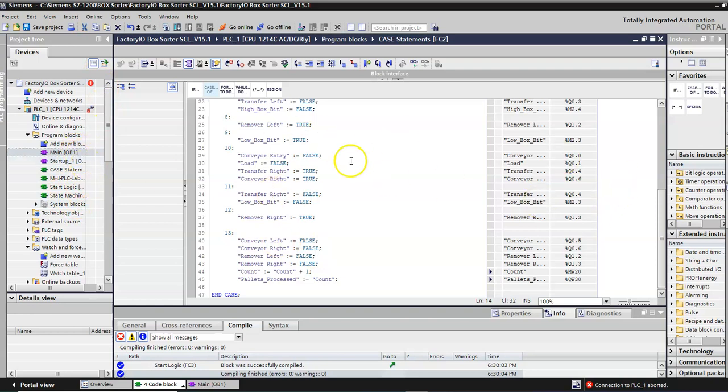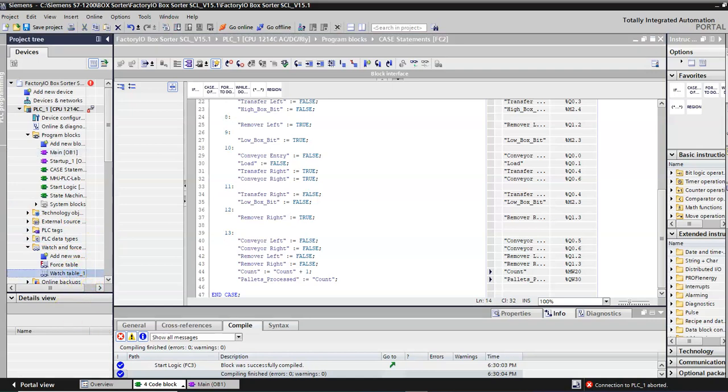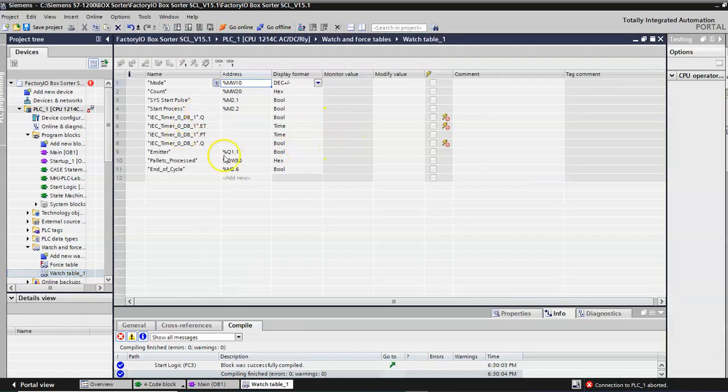So the things you can do is actually show what state the bits are in, but the other thing you have in Siemens, and I didn't talk about it in either ladder logic or functional block diagram, but a really important thing is this watch table. I had to troubleshoot this, and I was having some problems, but I put in some timers and I didn't really need them. But I needed to know end of cycle, my mode, what the count is, my start process and my emitter, and this will show you in real time what's happening, and we'll take a look at that.